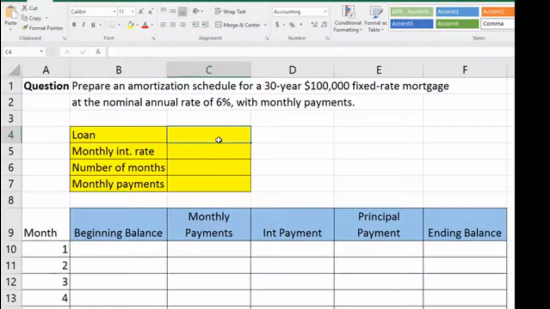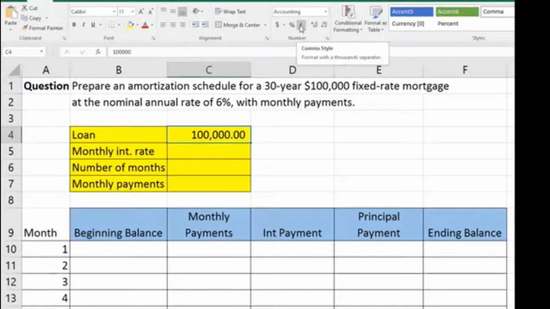So the loan is $100,000, right here. It's going to be in the first input cell. My yellow cells are going to be my input cells. In order to have these commas and dots, you might need to click this comma style, and you can decrease or increase the number of decimals from this small button here.